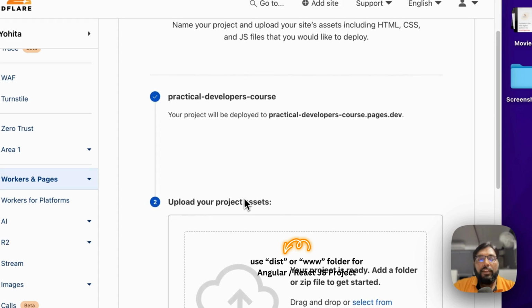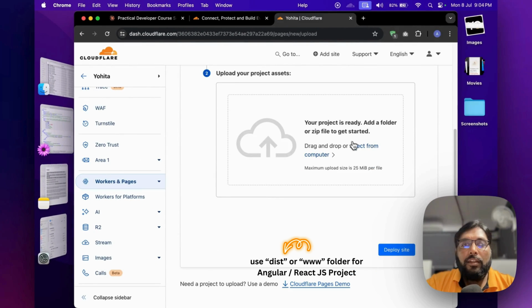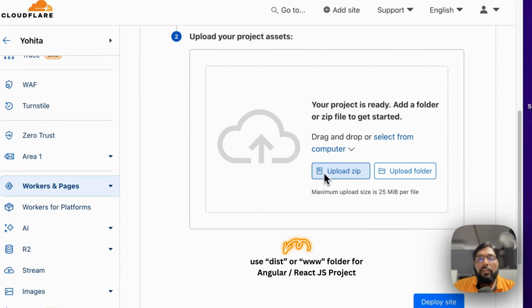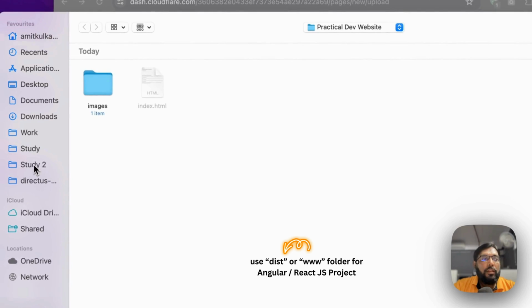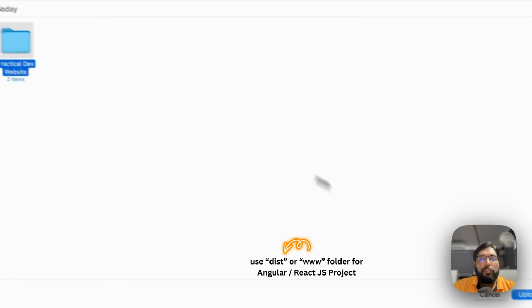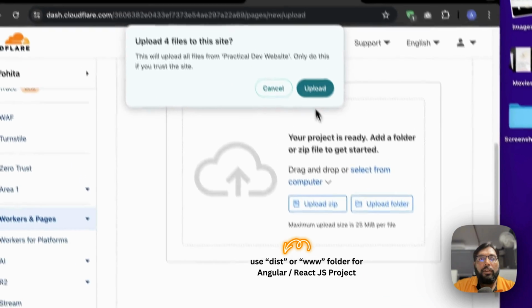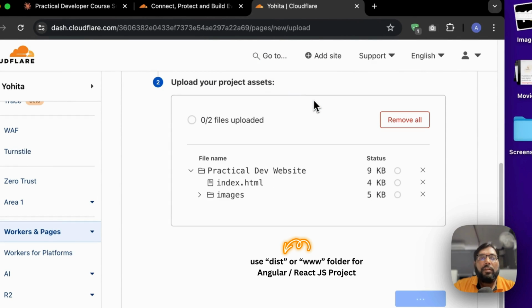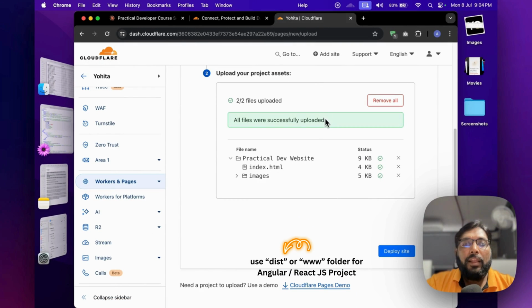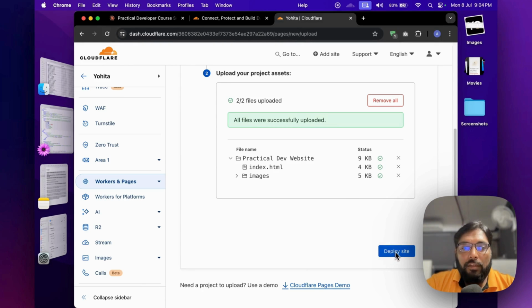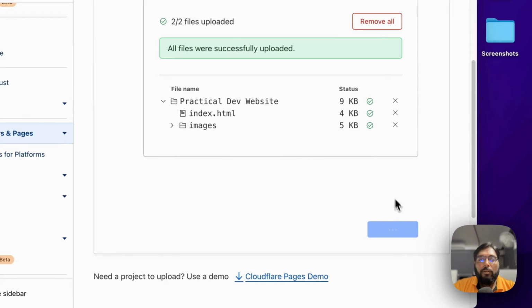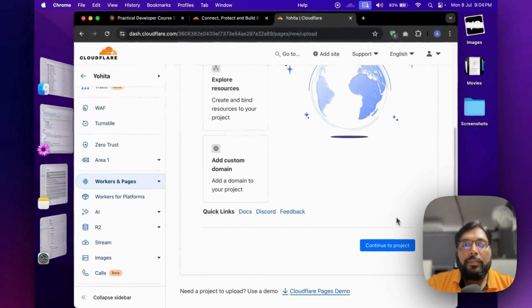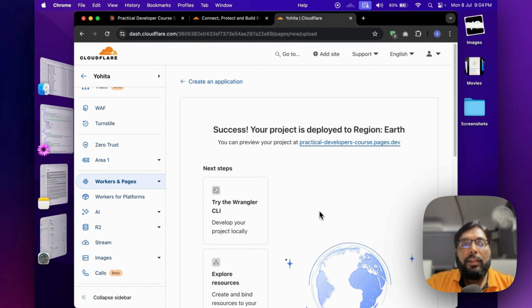Now next is to upload your assets. You can also upload the zip file or simply upload the folder. So I will upload the folder. This is my project folder. I will simply click on upload it. It will start uploading. And yes, my files are uploaded. Now we will deploy our site. So click on deploy site. And yes, our project is ready.